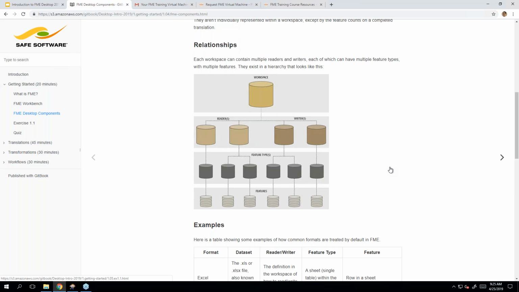And that's why we have this general idea of feature types, because what is actually called will vary by format. So depending on the format, you would see feature types corresponding to a layer, a feature class, a category, a table, etc. So it's based on that underlying format, how that data is organized, and then what becomes a feature type in FME. And I'll show you an example of that in a moment.